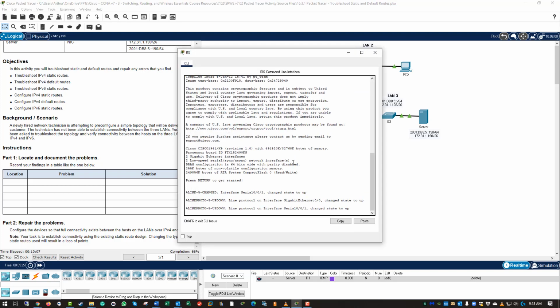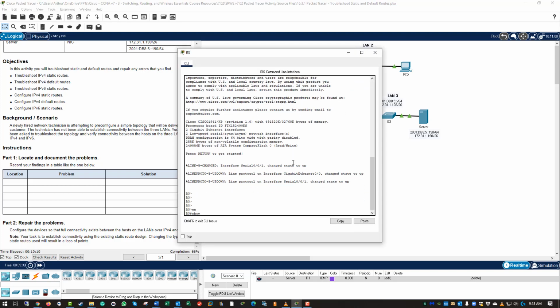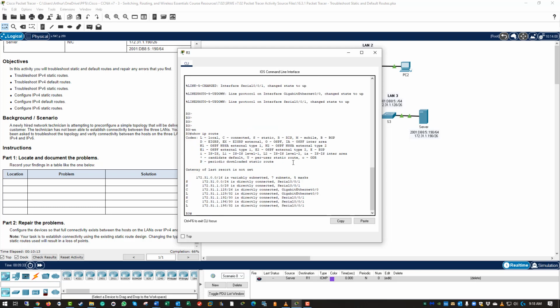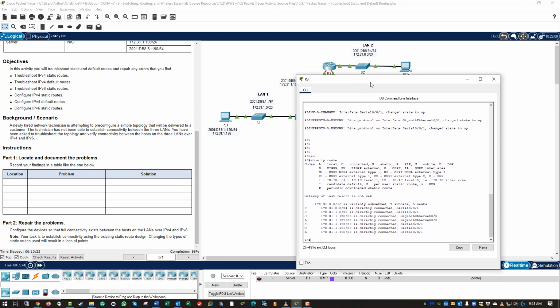Let's go ahead and look at R3. Enable, show IP route. So let's look, do we see the networks? Do we see the network for R2, 172.31.0.0/24? Yep. Here we have network for LAN 1, 172.31.1.0/28. Oh, /28 is incorrect. We need a /25. Conf T.